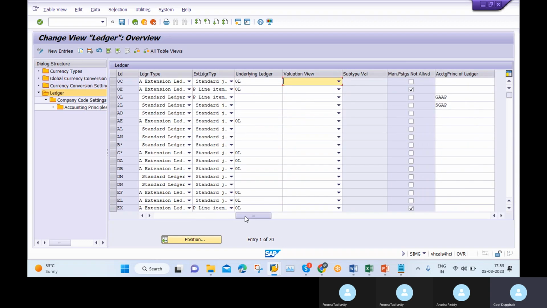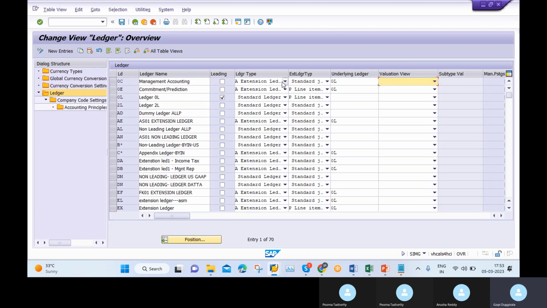And when it comes to SAP S4 HANA 2021, we have ledger types, two things only, standard and extension. This is simply how you can understand this thing. Standard ledger is nothing but leading ledger and extension ledger is nothing but non-leading ledger.